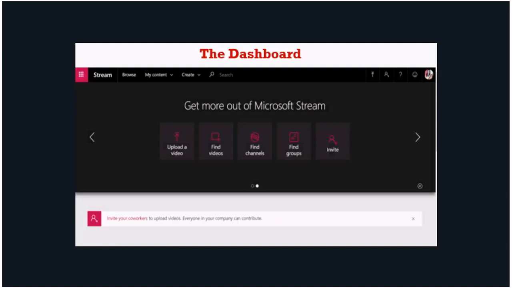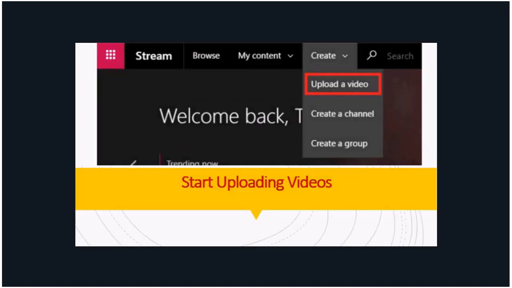So over here, if you can see, there are options such as find videos, find channels, find groups, or you can yourself upload a video, or in fact you can invite other people to join Microsoft Stream. So that's a very simple dashboard which allows you to do everything right from the main screen itself. Right? I would suggest that when you go to Stream, the first thing, without getting confused and without going anywhere, is just click on create on top and click on upload a video. So just try whenever you get some time later, just try and upload a video.